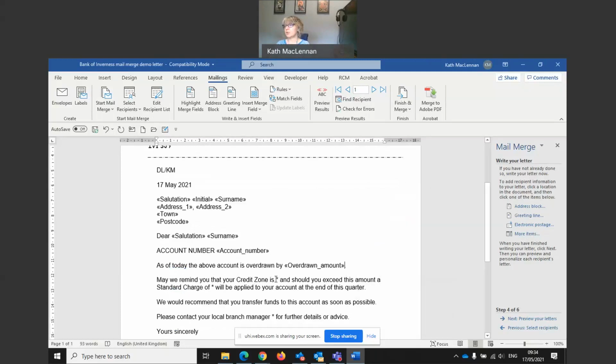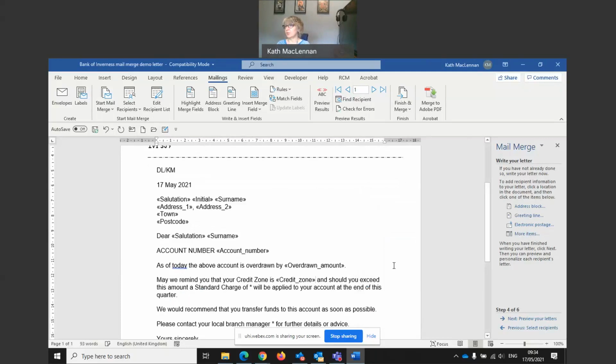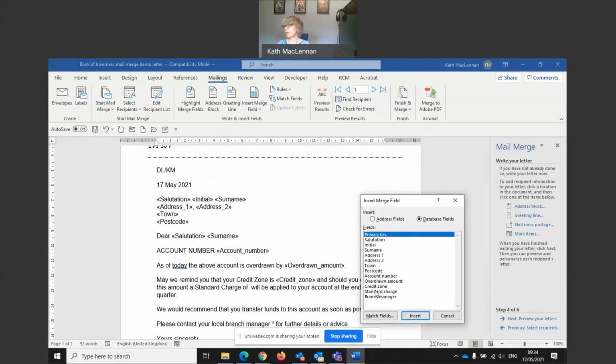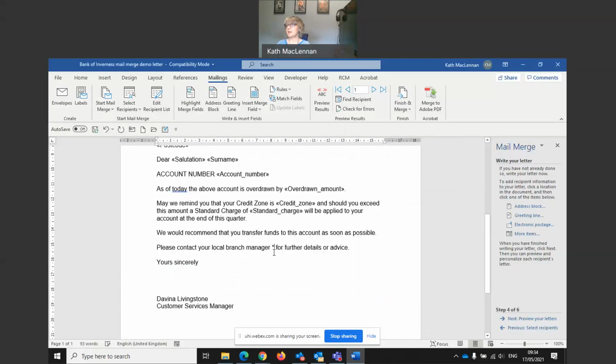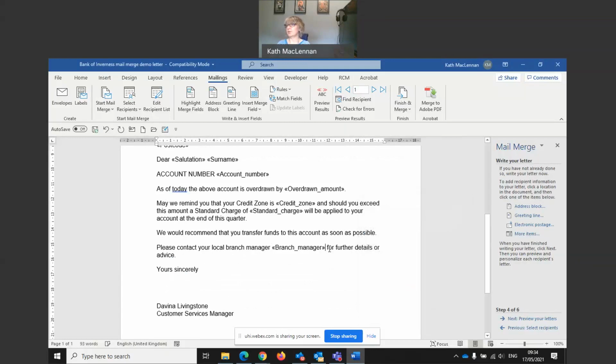May we remind you that your credit zone is, take the asterisk out, more items, credit zone, insert, close. And a standard charge, so again, take the asterisk out, standard charge, there we go, insert, close. And then the branch manager, more items, branch manager, insert, close. Okay, and that's all the information we need.